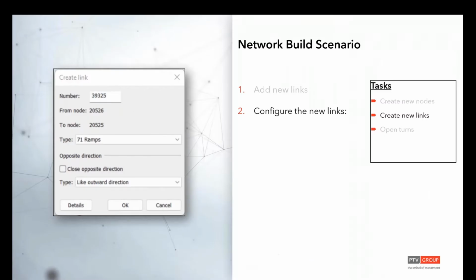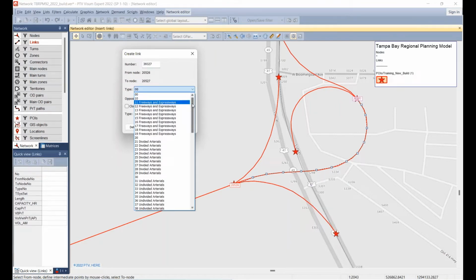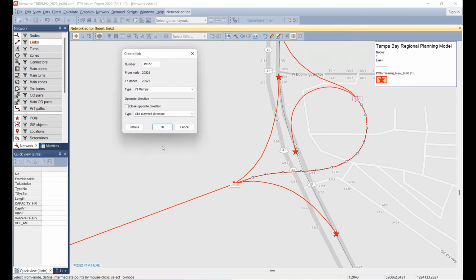For now, we're just going to select a link type that is called 71 ramps. And then since this is a two-way link, we're going to say the opposite direction is like the outward direction. So we have some preset link types that helps with the process down the road of filtering links and things like that. So you just want to make sure that you have the correct link type selected. We're still going to go back and configure those area types and facility types so that the procedure can assign things like capacities and speeds. We're also going to be creating a number of lanes, but we're going to do that in a minute.